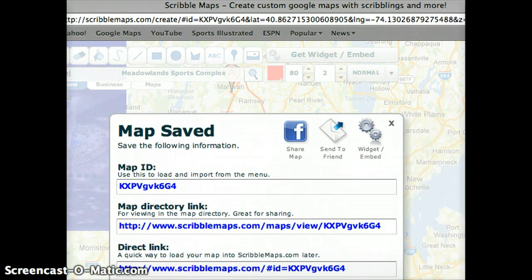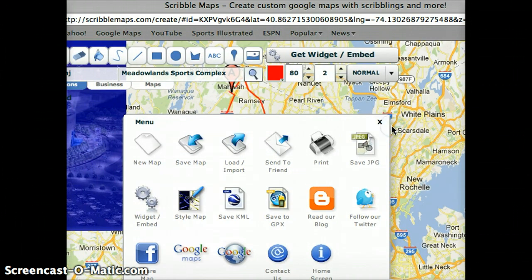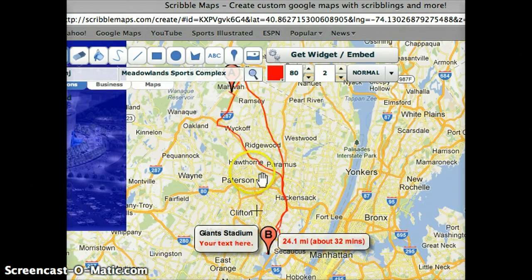And here you have your saved map. This is your map ID, which is what Scribble Maps gives you, and your map link. Save this, and whenever you click on this, it'll bring up your map. And then there's a direct link where you can also save and work on this later. So this is a good site where you don't have to have a username and password. You don't have to log in, but you can just create a map right on Google Maps, use it and print it out whenever you need.